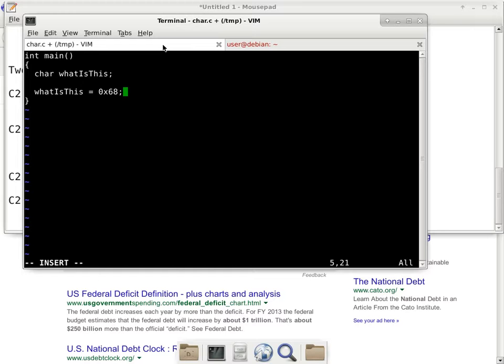Okay, so this is my entire program. You look at this program and go, wow, that's a pretty pointless program, because we declare a local variable, what_is_this, and then we choose not to do anything with it except to give it an initial value, and then we return from main. But we'll have fun with this program.